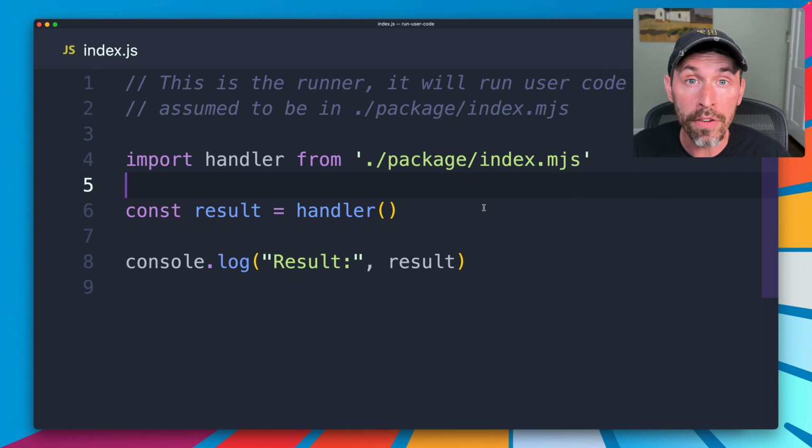So we need to do two things. The first is to build this into a Docker image that a fly machine can run. And the second thing is for that fly machine to have a way to get the user code to run, right? That package directory with the index.mjs file within it. So I'll cover the first point here.